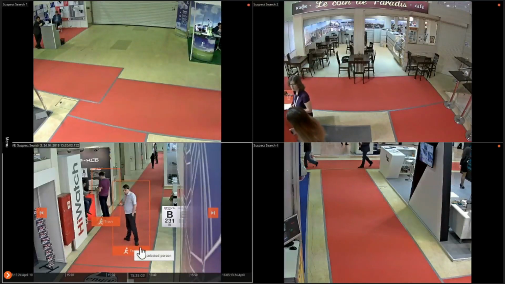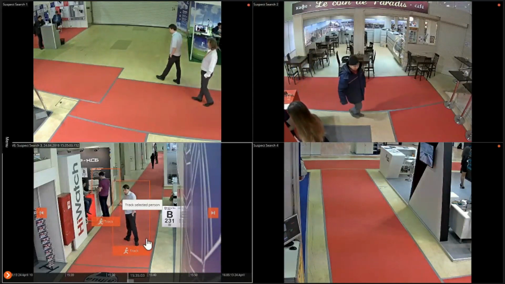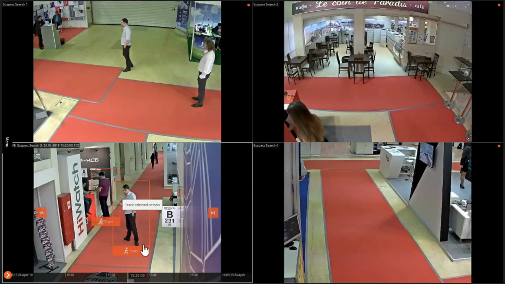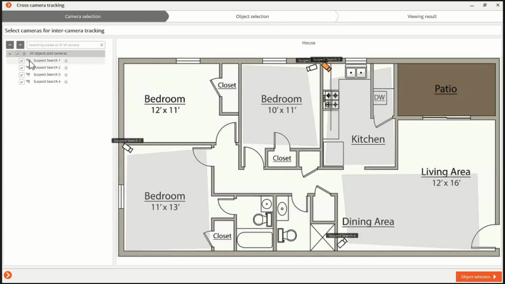Previously, it used to be track forward and track backward, which was not very user-friendly, not really intuitive. Now there's only one button, which is track. Here, just select the cameras where you want to track through. You can see these cameras on the plan. I'm moving. The camera which I select is highlighted in yellow.